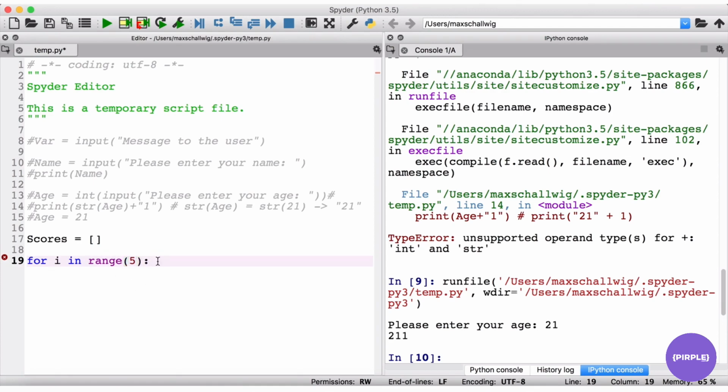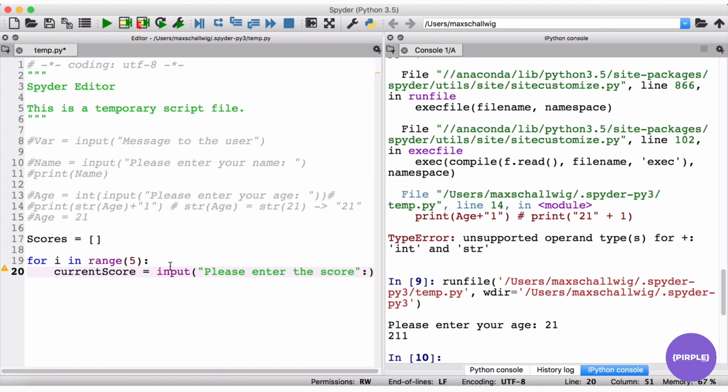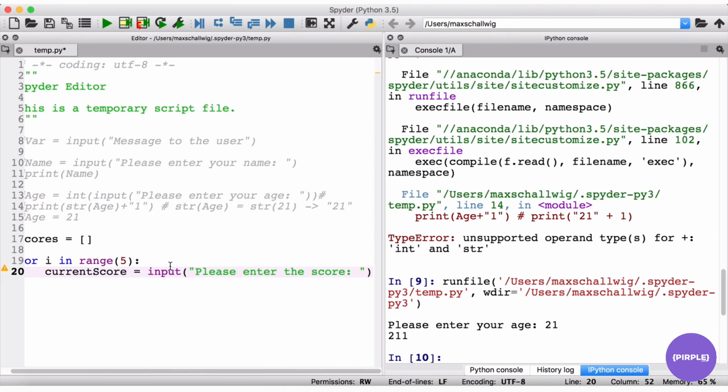And there are different ways to do this, but this is just one of the simple ways where you can just create a range of 5 numbers, and you can go through them. And through this, you ensure that you go through the loop 5 times. So what are we going to do? Well, we're going to have our current score. So we'll create a variable called current score, and we're going to have it be equal to the user input, and we'll display them the message, please enter the score. And we'll add the colon and the space again for formatting.